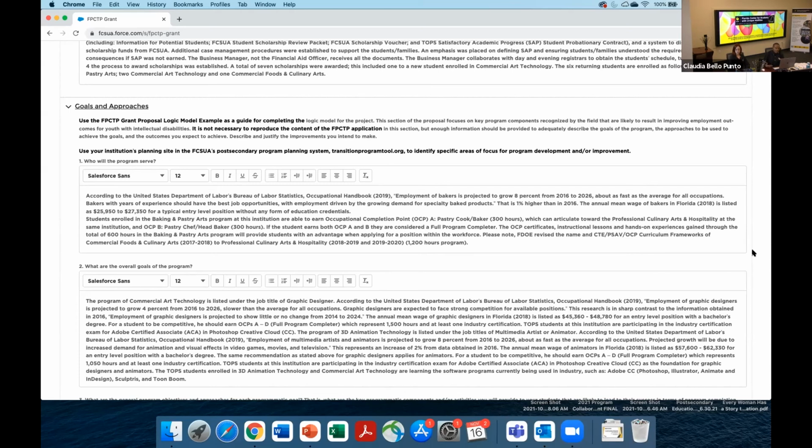There is language in your application that still may be applicable to your grant. Again, as you look at information that you're completing here, it's not intended for you to duplicate the language, but to take some of the language, not recreate everything, and then think about what it is that you can do if this is a continuing grant. You'll notice here in the bold letters: use your institution's planning site in the Florida FCSUA's post-secondary program planning system, which all of you will be in beginning tomorrow, to identify specific focus areas.